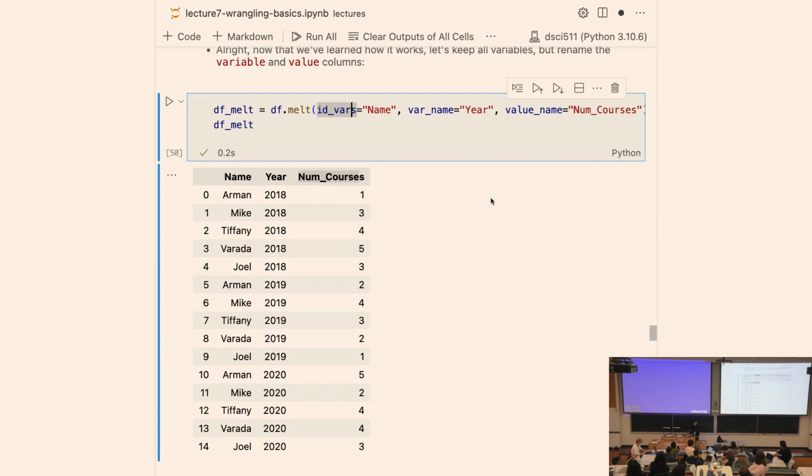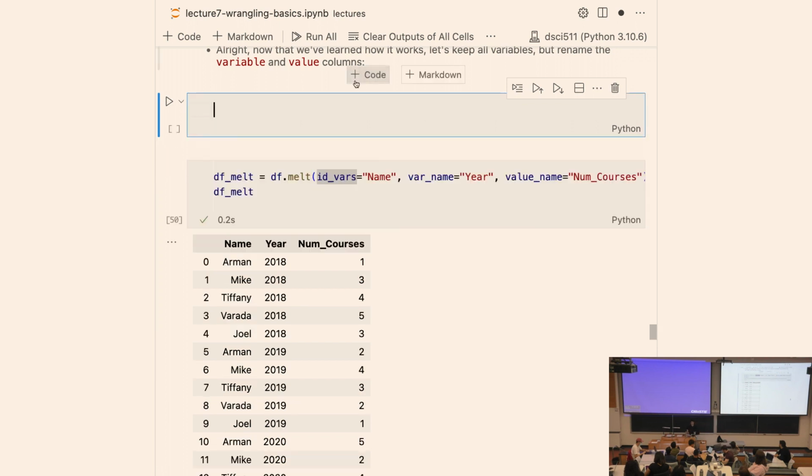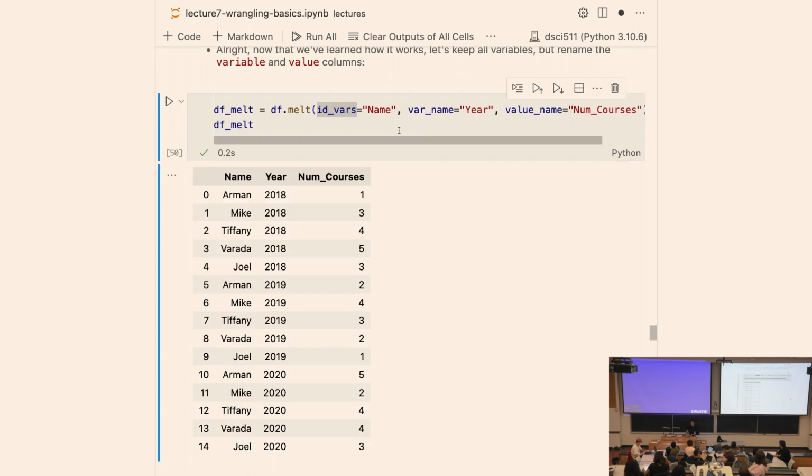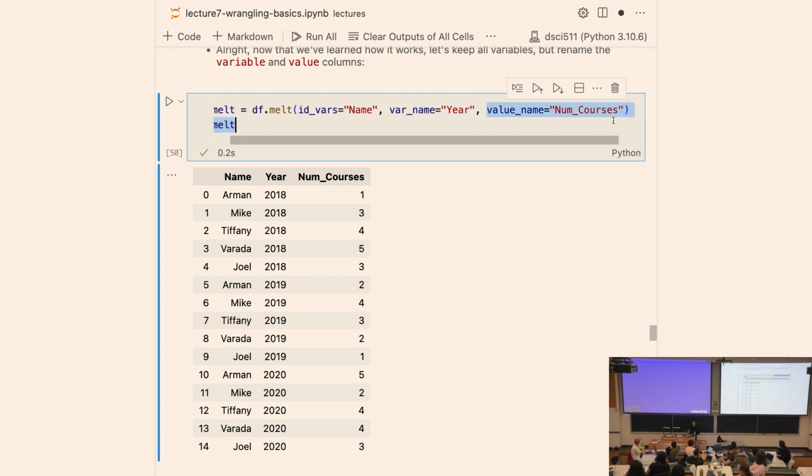Okay, so before moving on to pivot, any questions? Okay. Just to recap, this is the column we want to keep as it is. We don't want to melt it. This is the name we choose for the variable column. This is the name we choose for the value column. Okay, this is about melting, converting wide to long.